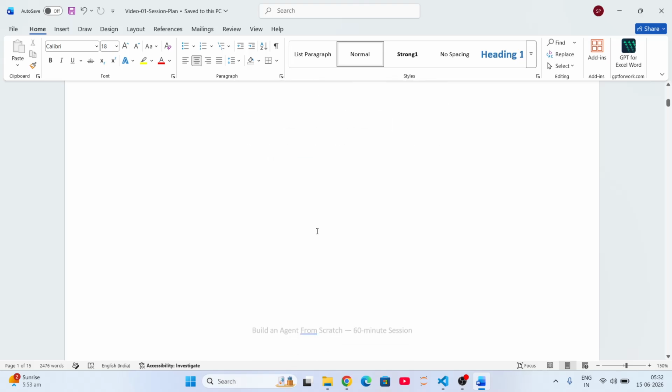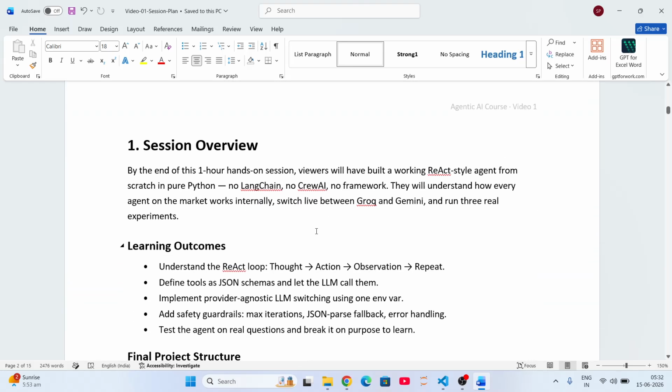So let's get started. If you observe properly here, this is the session overview. This is a fully hands-on part. We are going to build in Python. There will be no LangChain, no QA, no framework. I'm also going to let you know how we can switch from one AI to another AI.